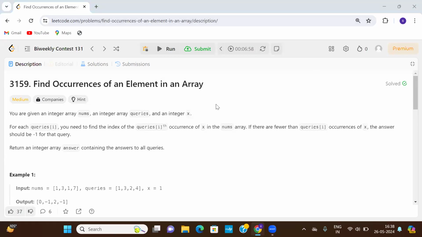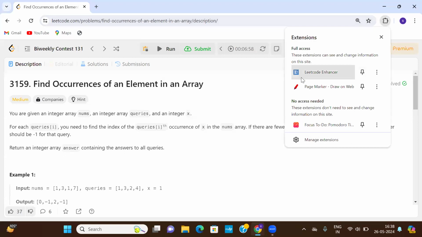Welcome back, guys, to our level up series. Let us look at the second question of the contest. The second question was find occurrences of an element in an array.